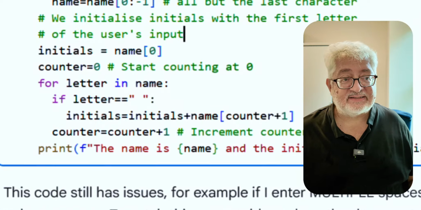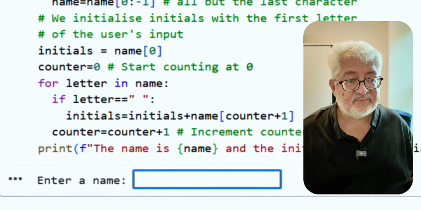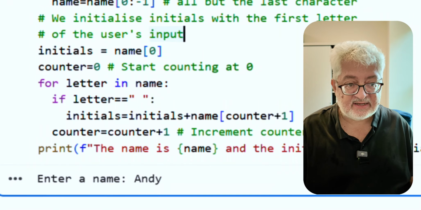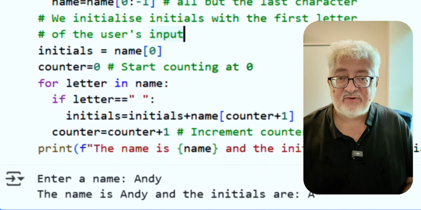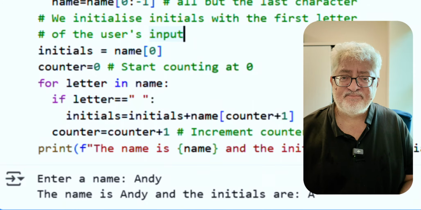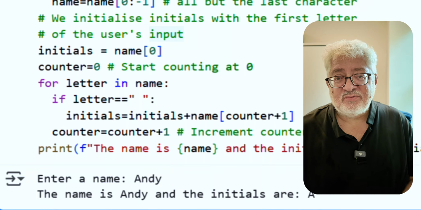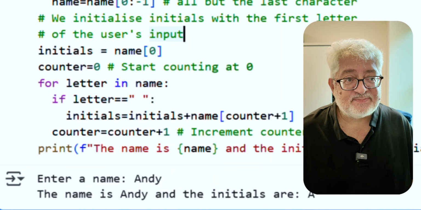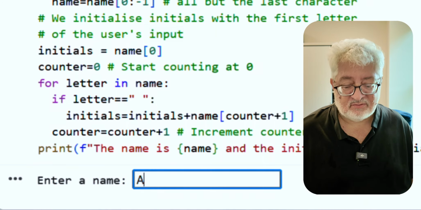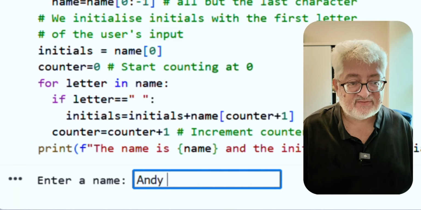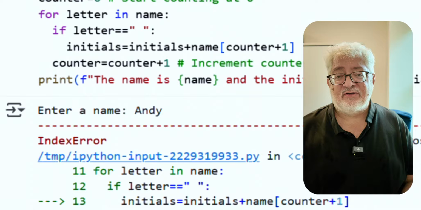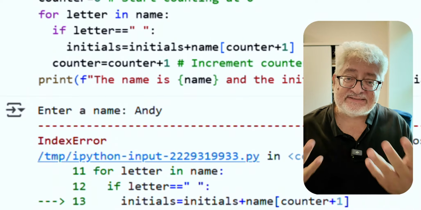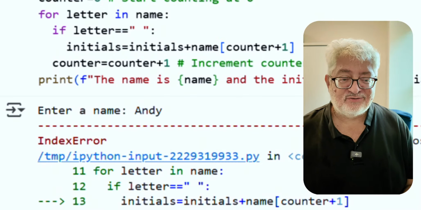And now let me try this again. I run this program here, and now I enter ND space, and now it works because it cut off the space. It still won't work now if I give it multiple spaces because we cut off only one. So let me show you. If I say Andy and then a few spaces, it will still crash because it will only remove one. So this is a homework. Perhaps you can try to do it yourself.